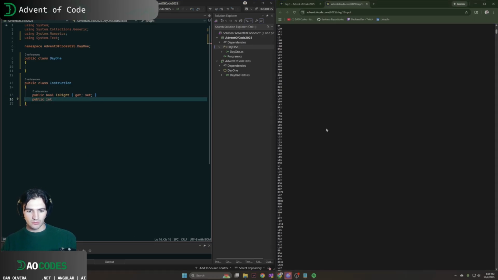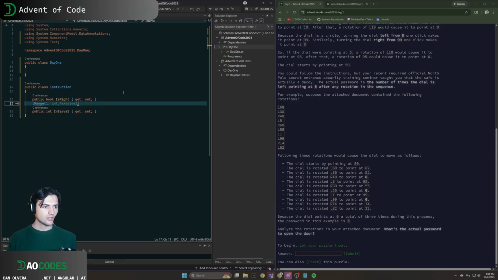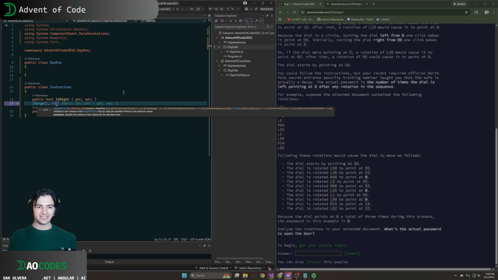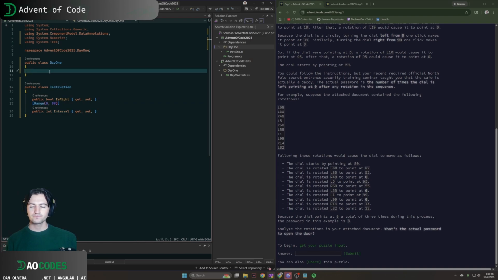Because there's only ever 1 to 99. Public int Jump, I don't know, Interval. Yeah, Interval. And this is gonna be an integer from 1 to 99. Just make it 0 just in case there is an input that is required like that. Okay, so we have a list of instructions.